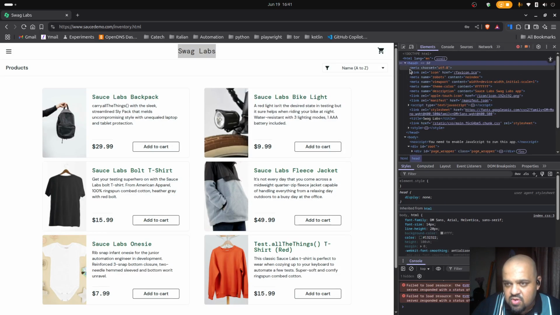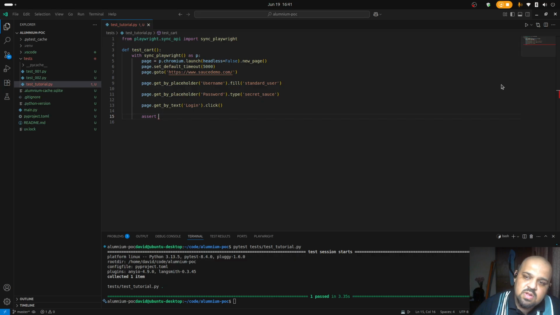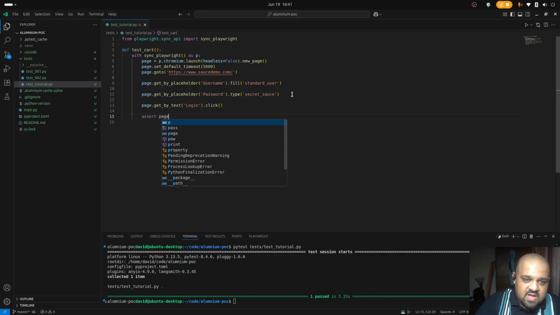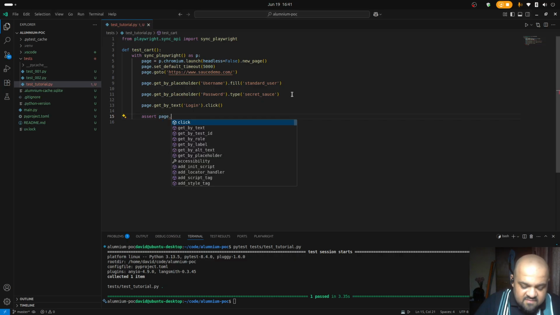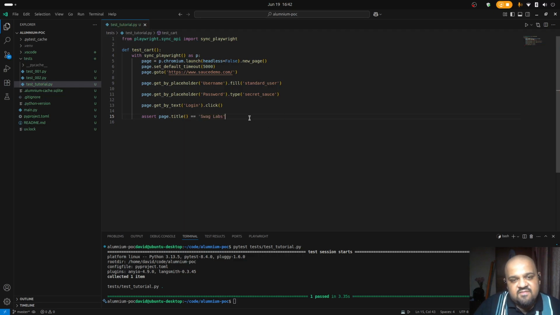If you go here into head and you look for the title, you will see a title value, right? So this value I'll copy out and I'll say assert page dot, very intuitive, title, is equal to whatever text I have given. So this should be our first test, just a basic login test.